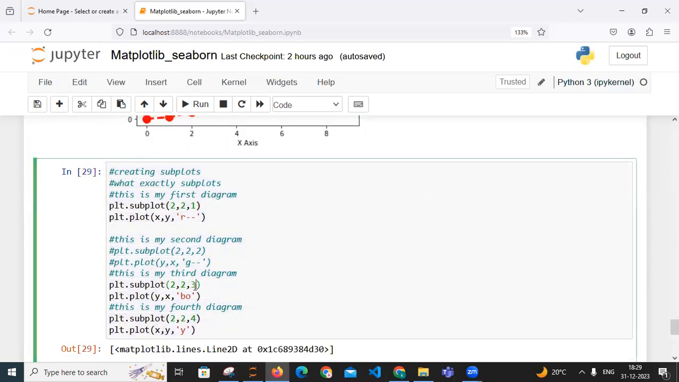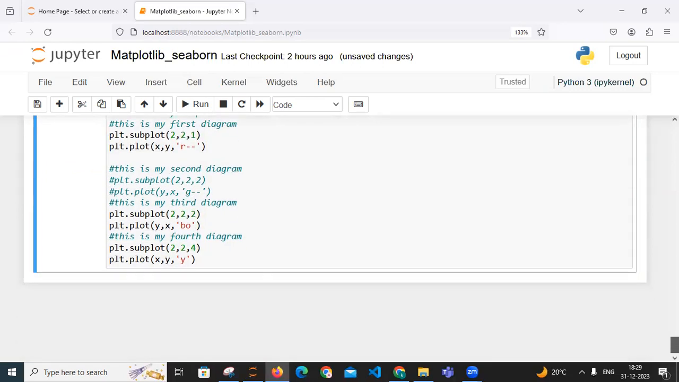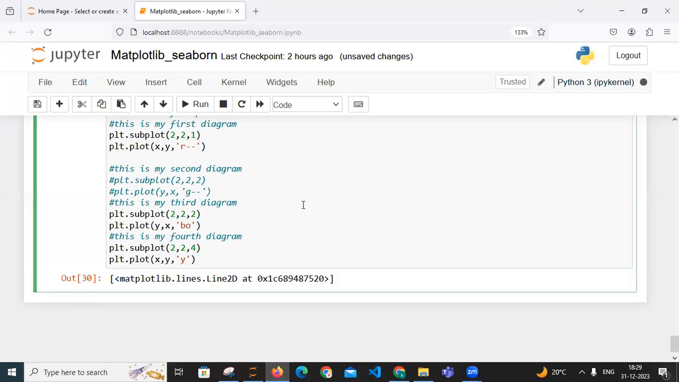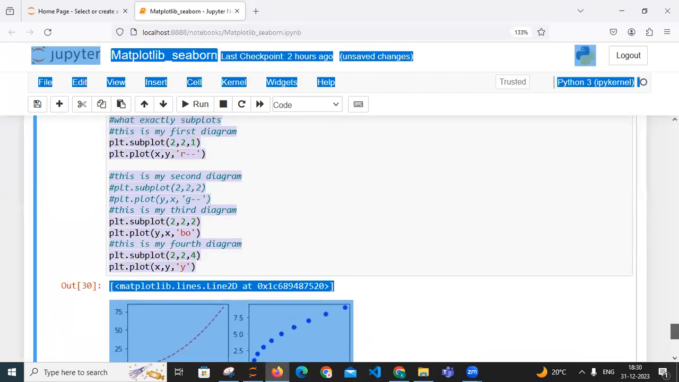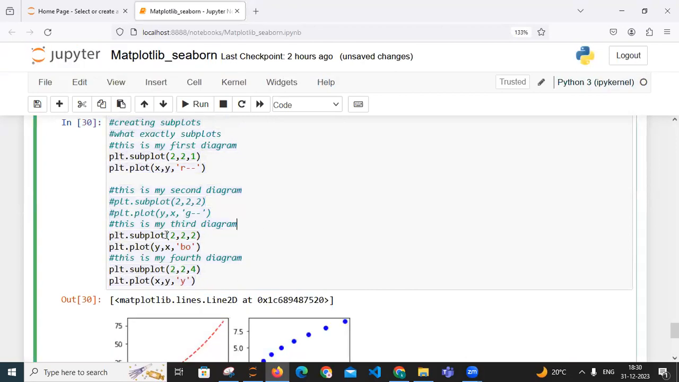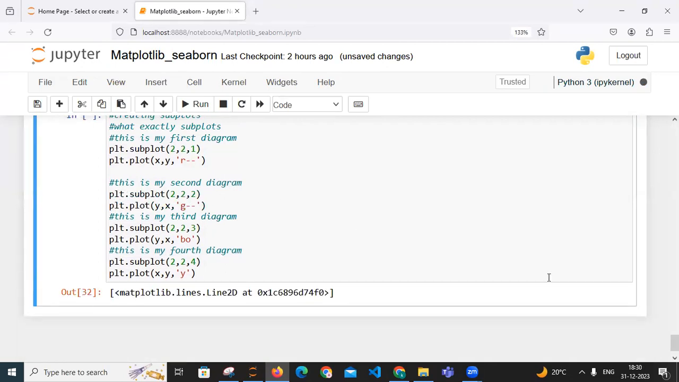So you can see, if I write 2 comma 2 comma 3, okay, now you can see this plot is replaced. Until and unless you mention it, it will not go, right? So this is the concept of subplot, and that is a very important concept. Okay, so this is 3. I hope you can understand, and then I'm going to uncomment it. So all the 4 plots you can see over here.